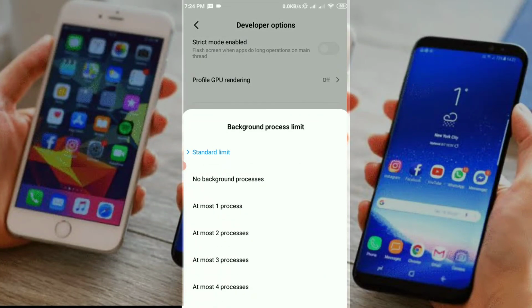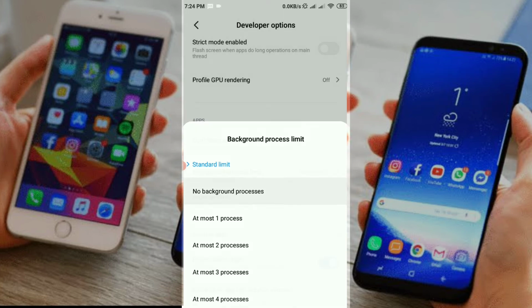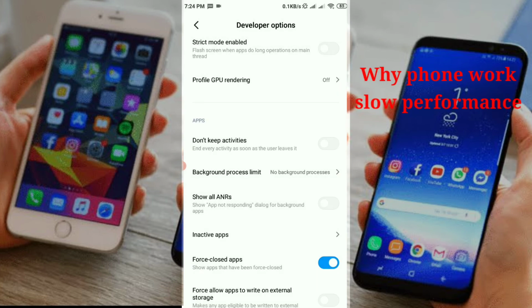So now I fix it: no background process. It is the most important setting for high speed and high performance of your phone. Now click on no background process. When you fix this, along with too many other settings in your phone, you will feel comfortable and useful in your Android applications or other facilities.